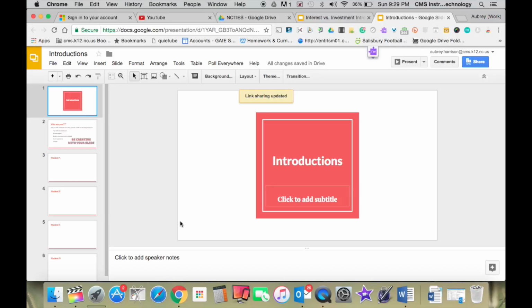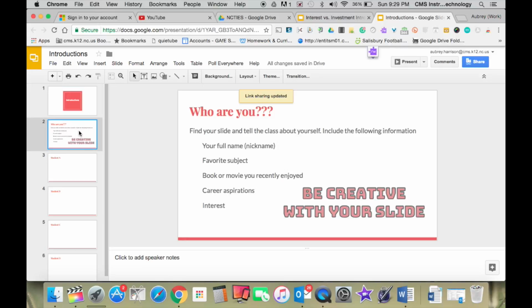Once you've done that, include a slide that has some directions in it, what information you're looking for, and some encouragement about making sure that the slide they make for themselves is personal. Make sure it's creative, it's unique to them. You want them to feel like this is their own slide.